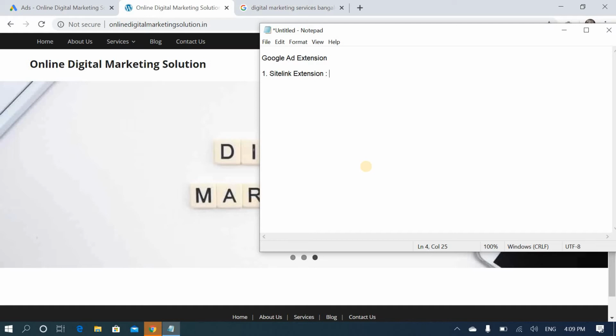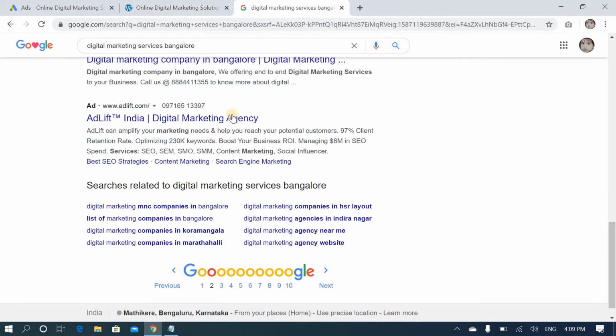I will show you some examples. Just type digital marketing services Bangalore. So one ad I'm seeing, like this: this is headline one, headline two, description one, description two they have added, and here you can see best SEO strategies, content marketing, search engine marketing. This is called site link extension.